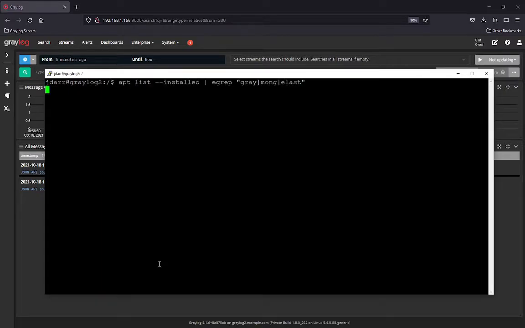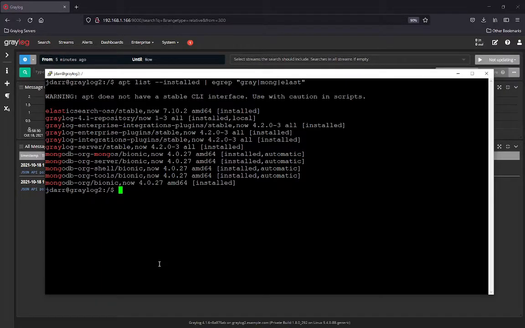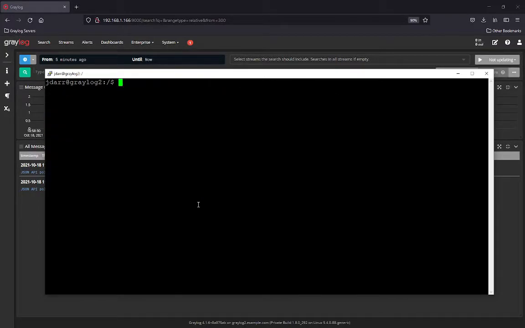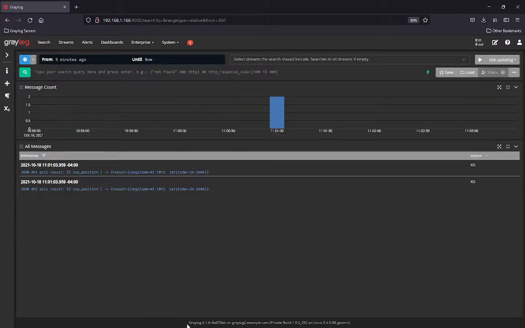I'm just going to execute that command we talked about earlier. And I'm just going to flip back through my history here. Remember looking at the versions with the grep that we used. So we can do that. And you'll see now that we have the Graylog Enterprise plugins and the installation is version 4.2.